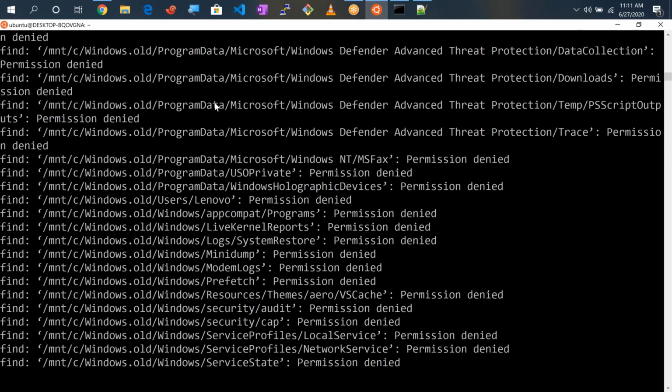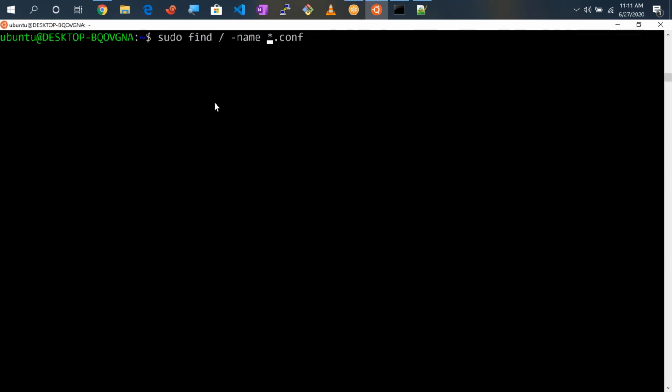If you don't want to search like that, and you know that the files are present in the home directory, then you can search like this. It's directly giving you devops.conf. Only one file is there.